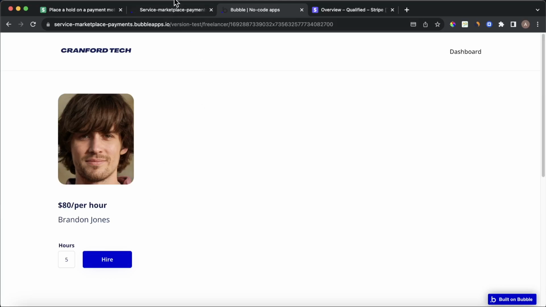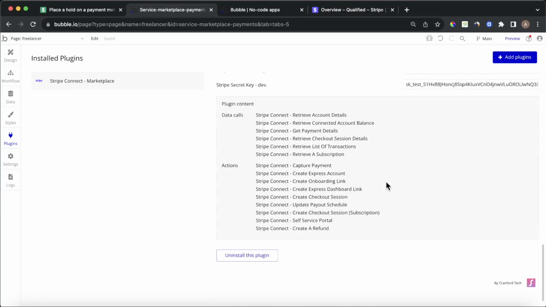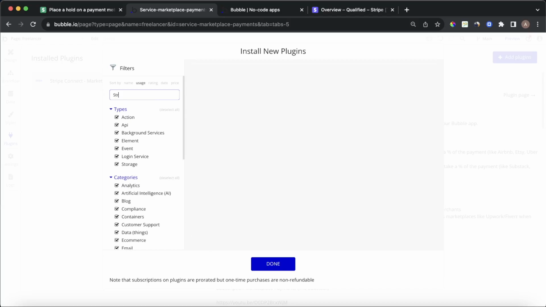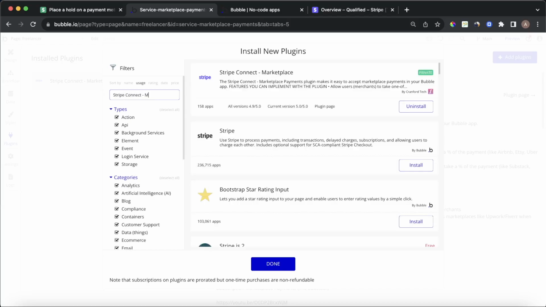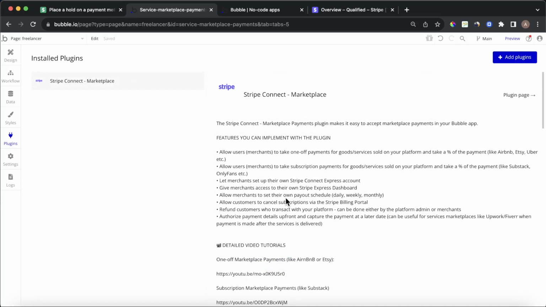To actually implement this, I'm using the Stripe Connect Marketplace plugin. It's a paid plugin that I have developed myself. You can add it by going to Add Plugins, searching for Stripe Connect Marketplace. I've created a number of tutorials showing how to configure this plugin, so I'm not going to go into that now, but you can look at the links in the description for videos like that.